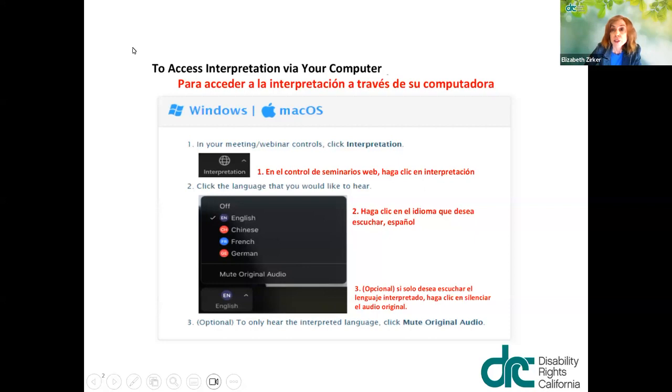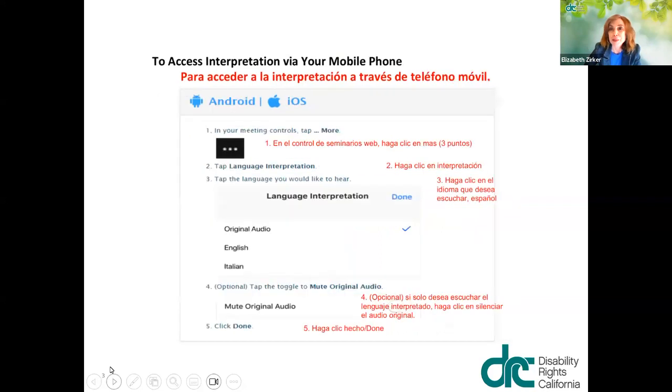And then to access interpretation via your computer, you can go to your meeting webinar controls, click Interpretation. Oh, this is the computer again. Did I already do computer? Mobile phone, sorry. To access interpretation via your mobile phone, go to Meeting Controls, tap More, tap Language Interpretation, choose your language. Then you can choose to mute the original audio and click Done.